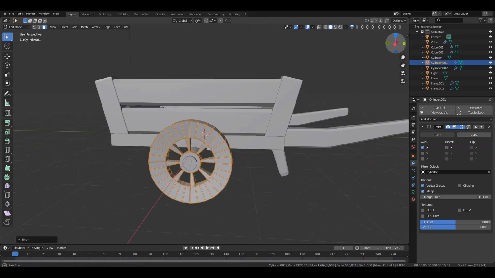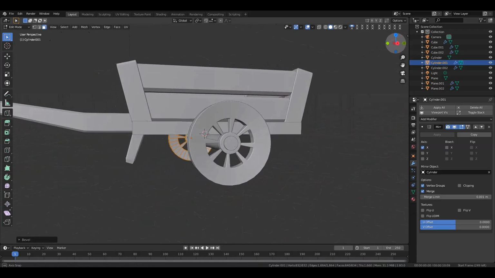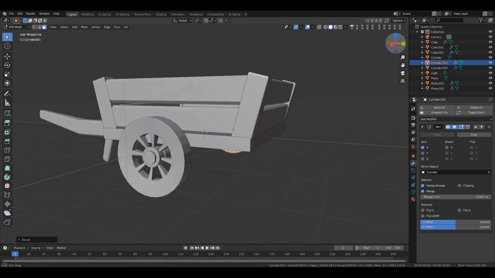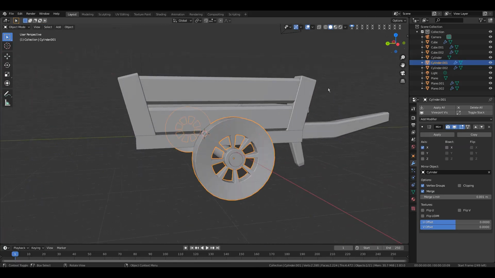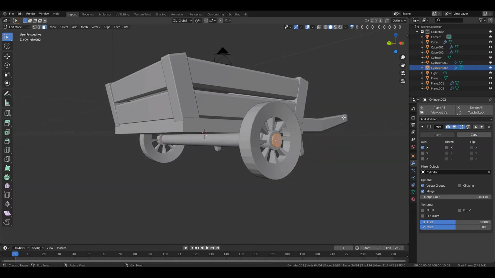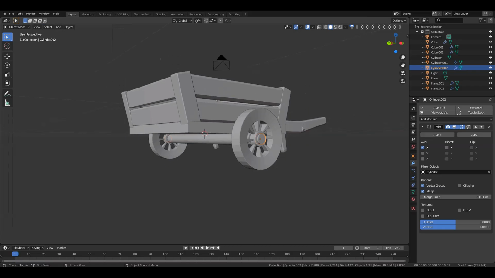Just a little bit, not too much. So you can see the result from this side. Okay, I think it's good. Now switch back to object mode, and finally let's do this one. Okay, I think it's the cylinder, so leave it as it is.